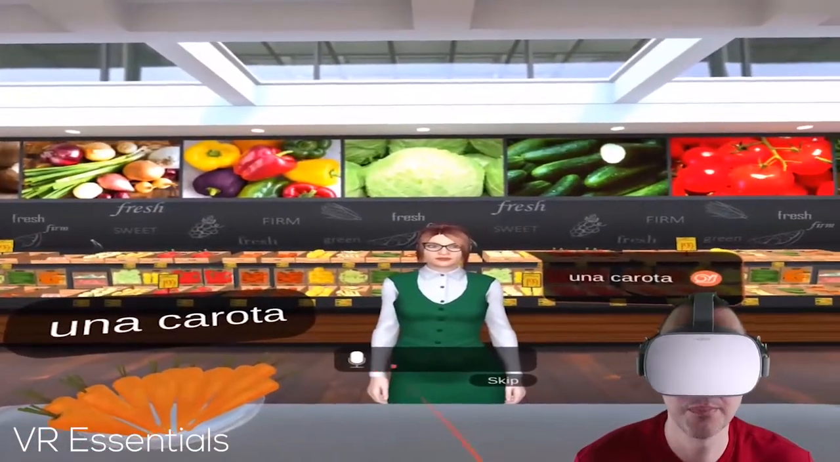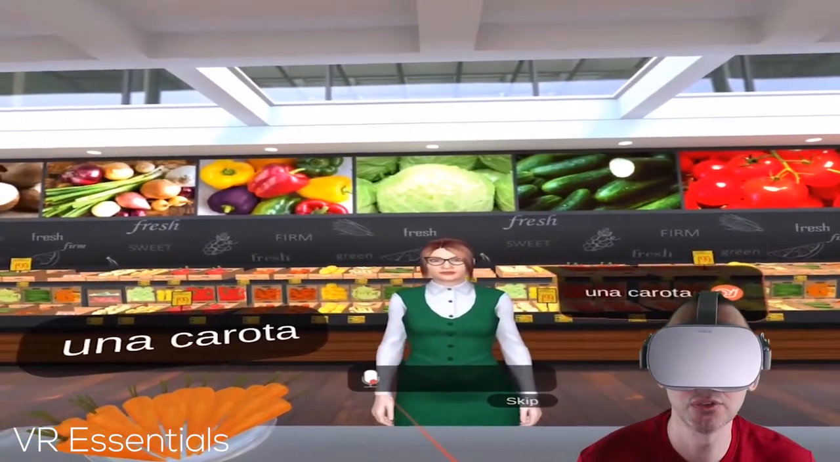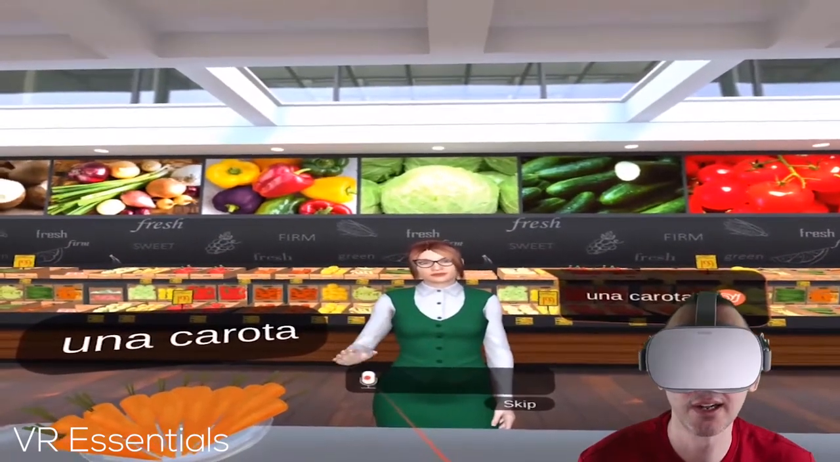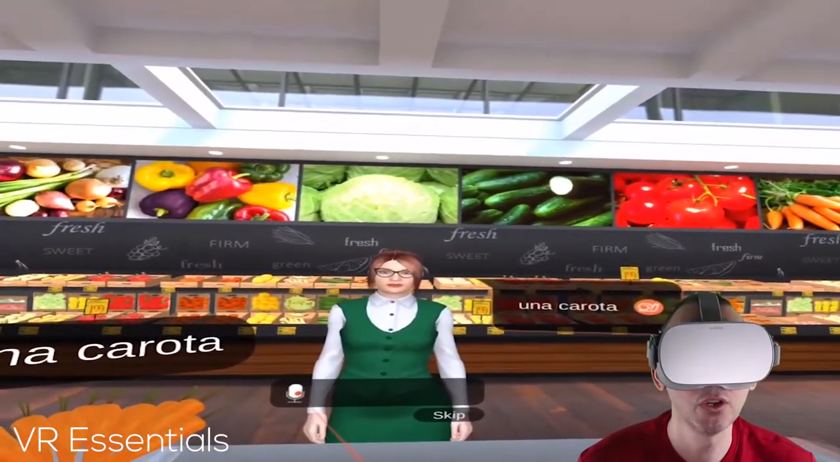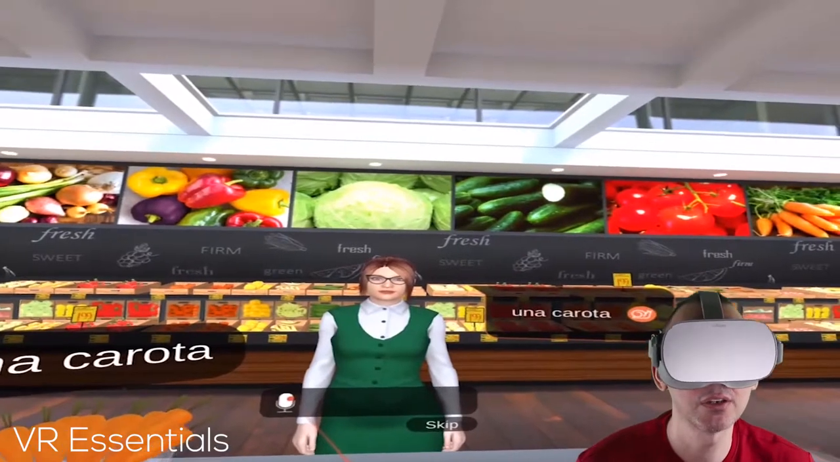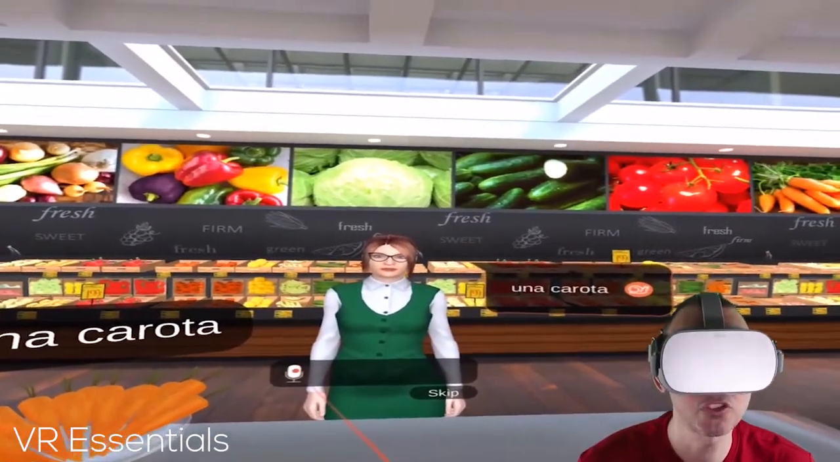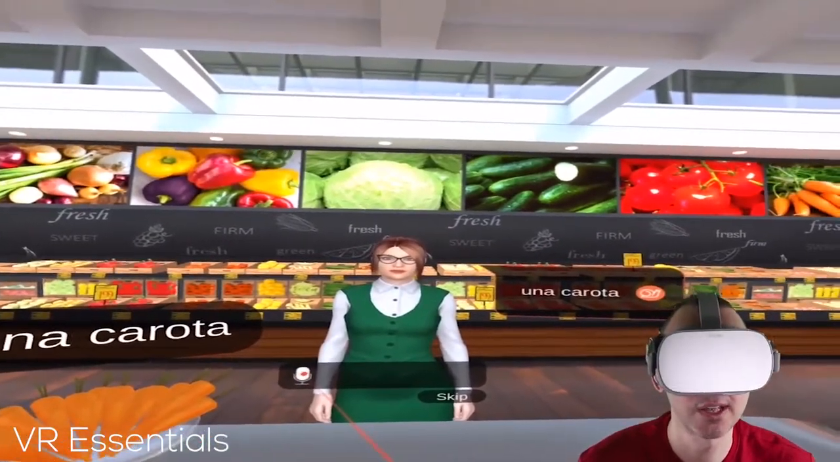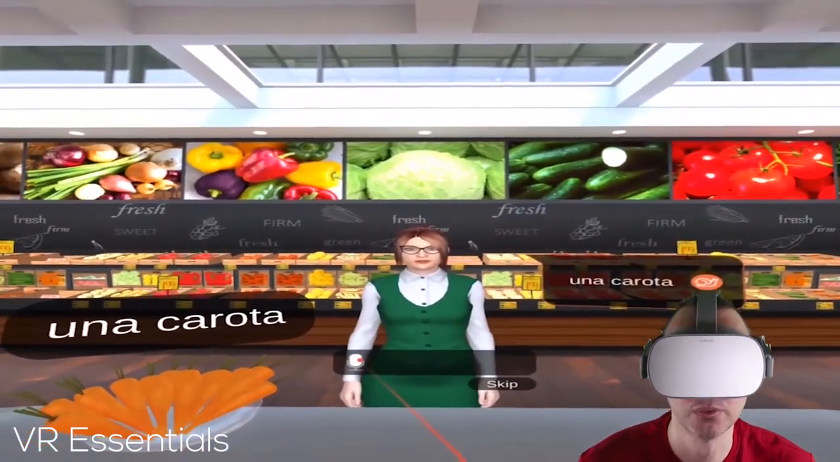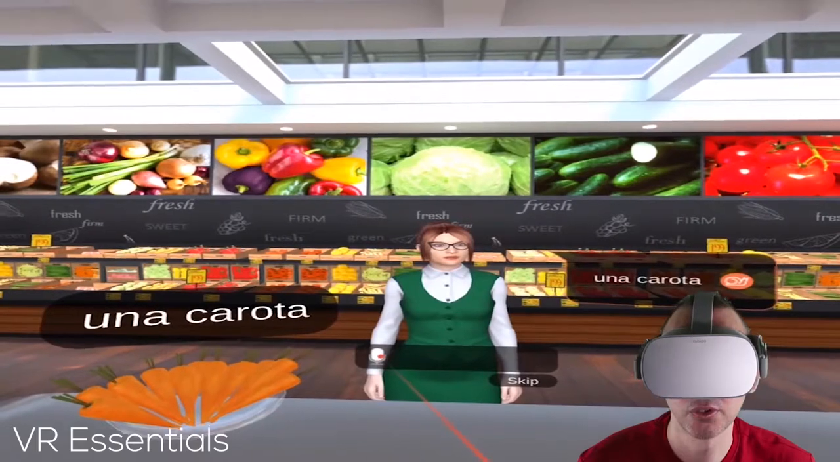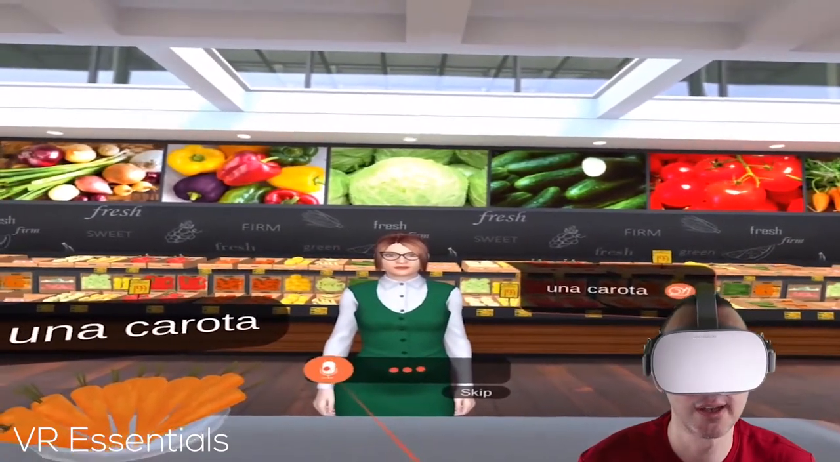So she will teach you here, for example, you can click on the microphone. So when you load the app also after that, they're gonna ask you to calibrate your microphone and access your microphone. Just click okay. So basically this is what you can do. That didn't sound quite right. You click and let's try that and you say again. Una carota.